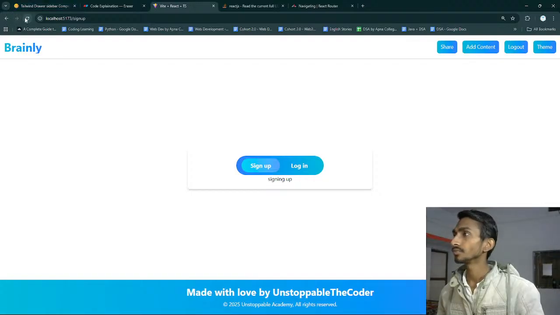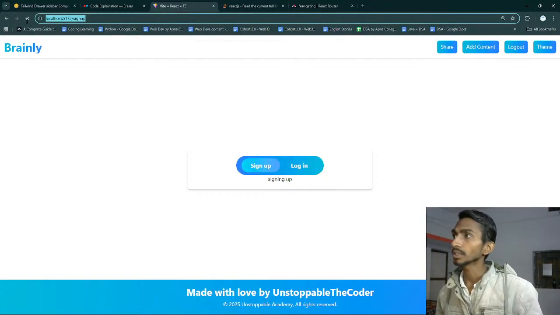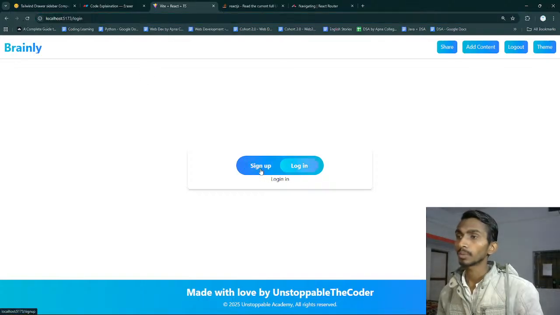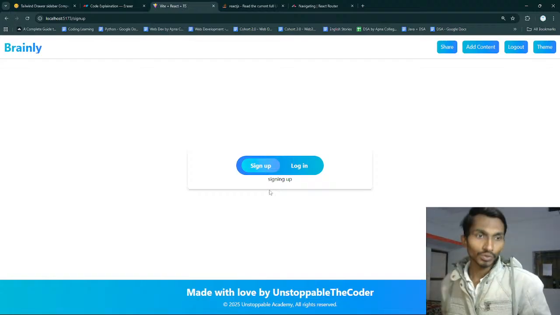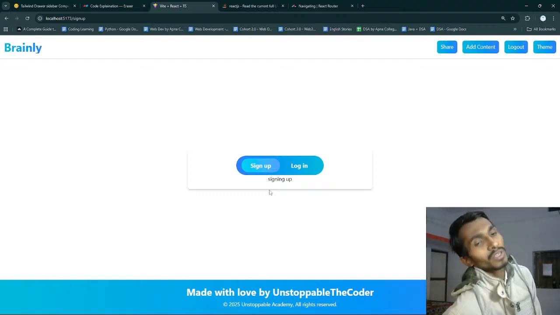Reload the page, and if I click on login, I'm inside login. If I click on sign up, I'm inside sign up. And I'm not using any useState or something, rather I'm just reading the pathname, and with the help of the pathname, I'm simply rendering the things. Pretty good, so far so good. Almost done.